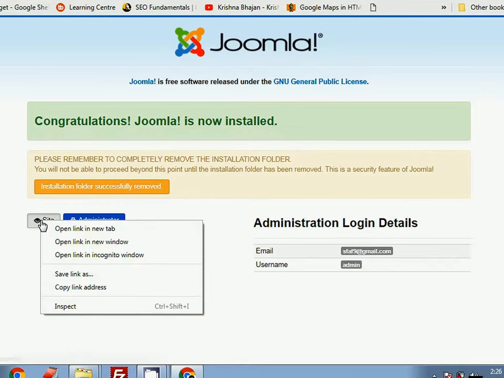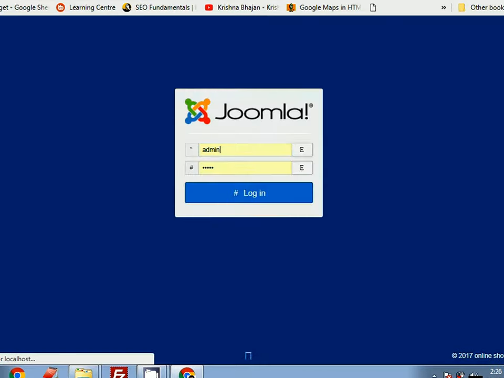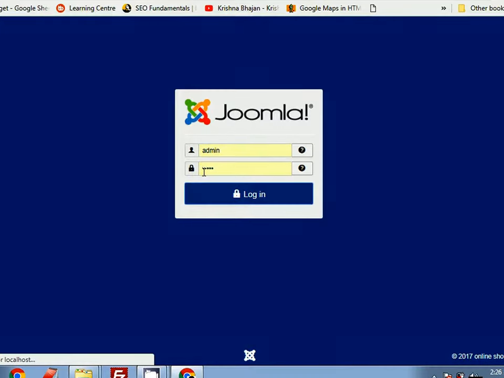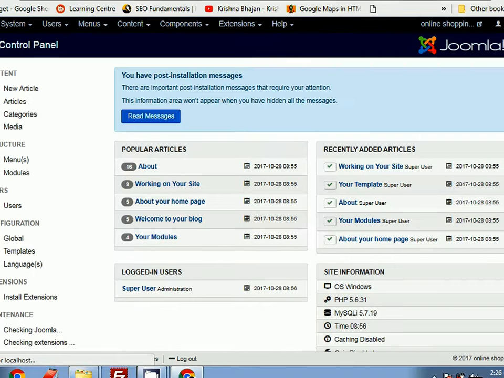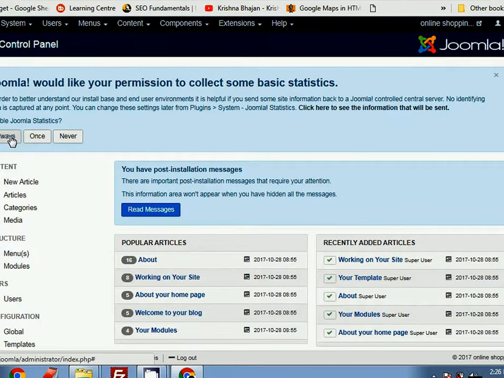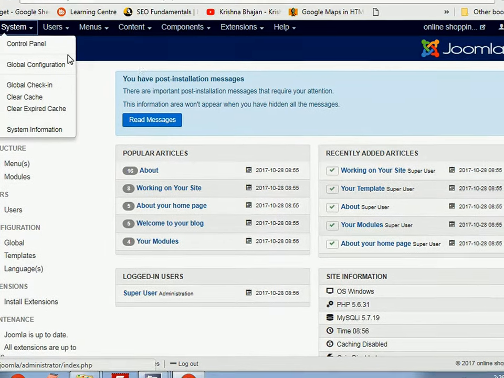So you have 2 things, front end and back end. So you click on administrator. So you can see that your online shopping site is ready. Username admin, and password is admin. So you click on this and you can see your full website is done, and you have all the options.